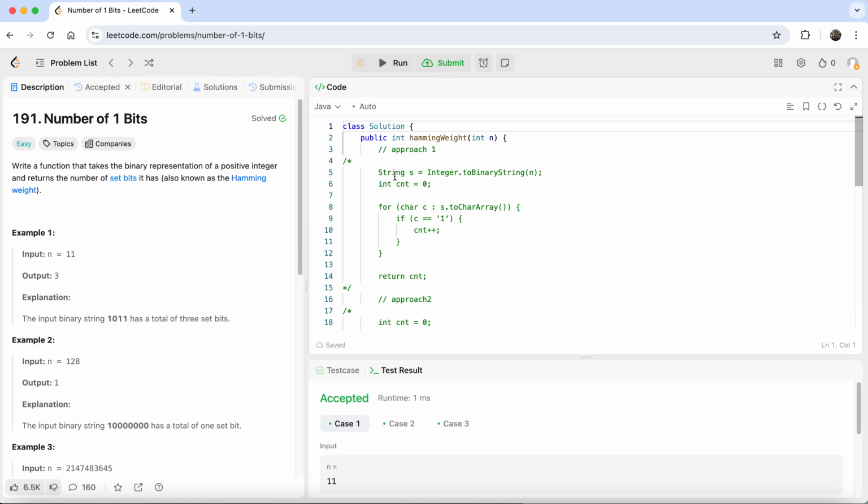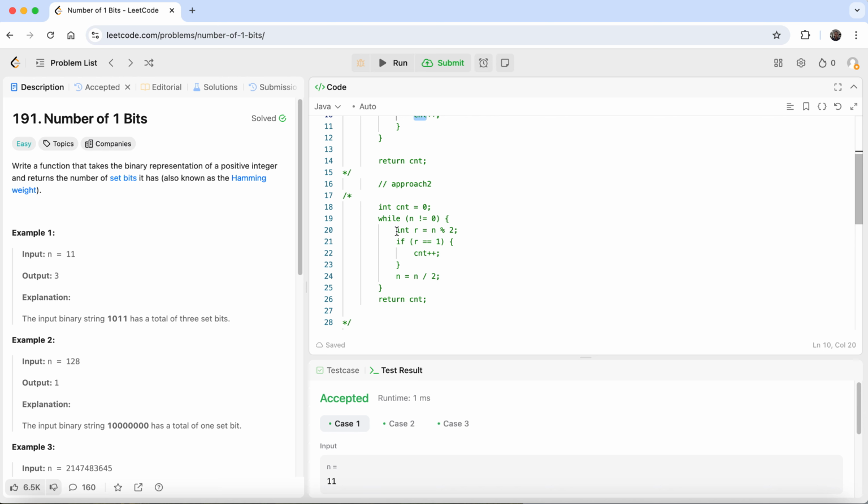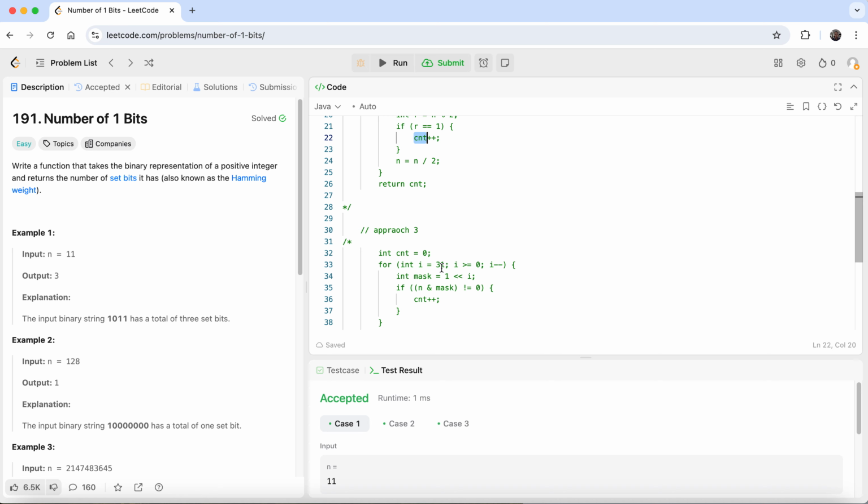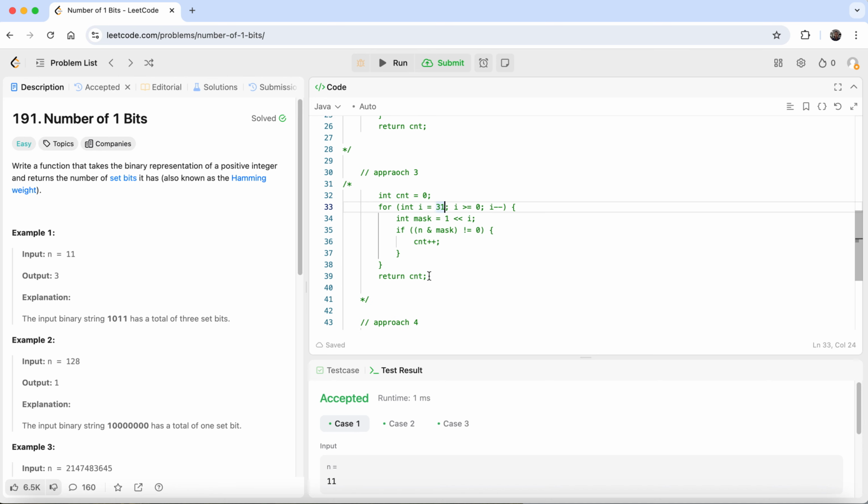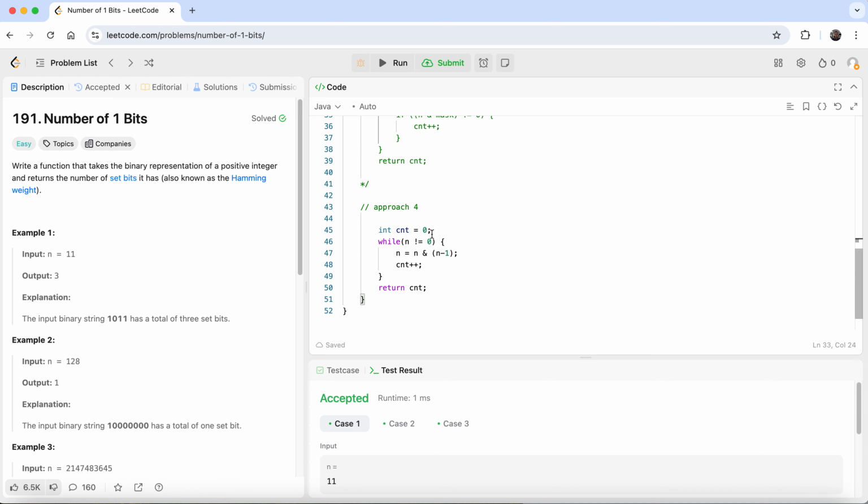Approach 1, integer to binary string, and then we got the string and counted the 1s, count plus plus. So that's approach 1. Approach 2, exactly the same way, getting the remainder, and if the remainder is 1, count plus plus. Approach 3 is exactly the same way. In the Golang program I started with 0, and here I started with 31. So both ways, we can use the mask. And this logic is exactly the same.